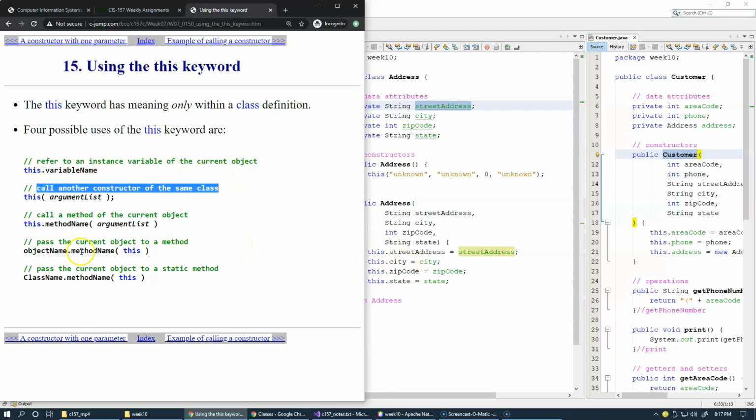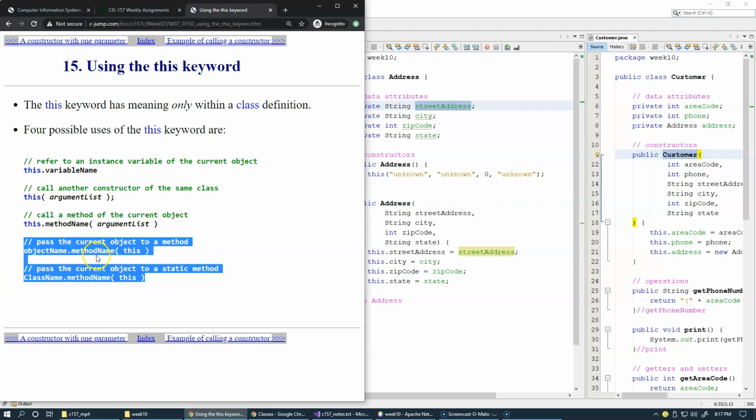We can also pass the current object to another method. So we can write some code where we take the reference to our current object and pass it as a parameter to a method of another object. And we can also pass our object to a static method. As we continue working on different examples in the future, we will be able to demonstrate these two types of method calls as well.